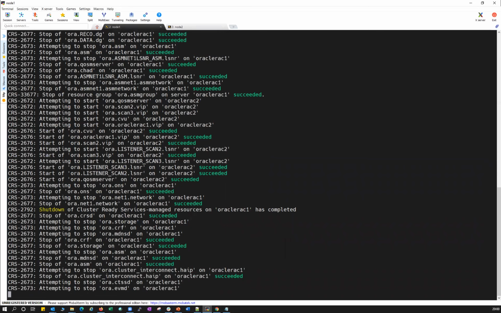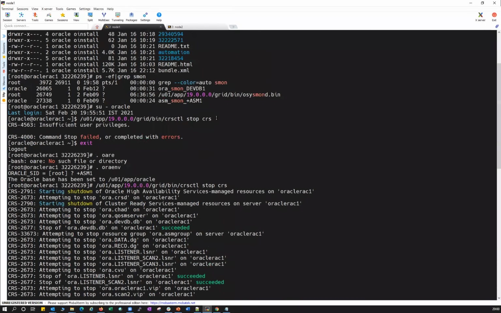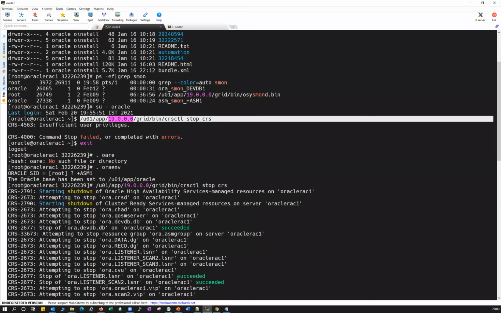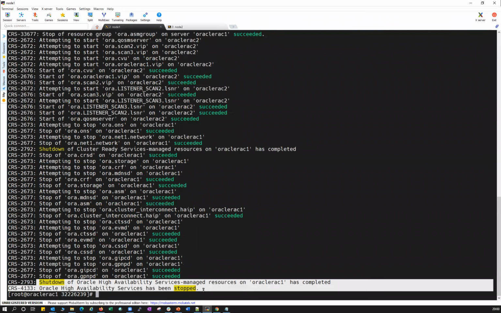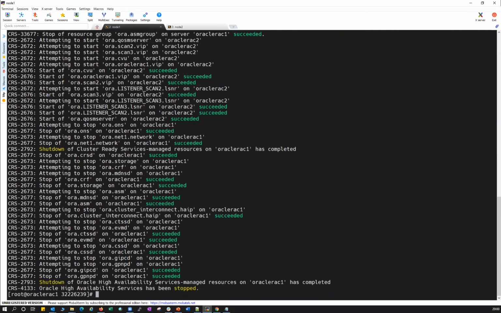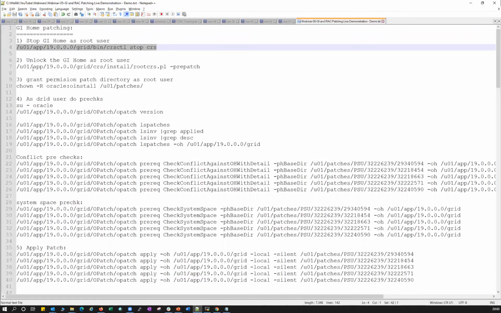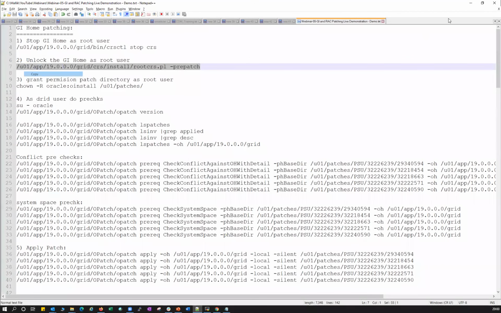If you see, I have not used -f. If you use -f, it will forcefully stop it. I'm not using -f because I want to make sure there is no issue at all with my cluster, and you can see my cluster is shut down without any issue. It's just a precautionary step, and this is the best practice you have to follow. Okay, now I will run the pre-patch. If I do the pre-patch, it will bring up and it will go down.